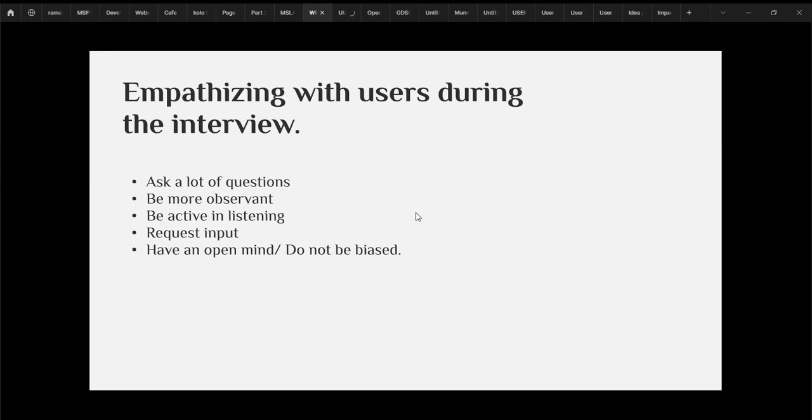Also, when you're doing your interview, you have to empathize with the participant you are interviewing. Like we said in the first class when we talked about empathy, you have to put yourself in the shoes of the user. So how do you empathize with the user? How do you feel their pain? How do you understand what exactly is going on?